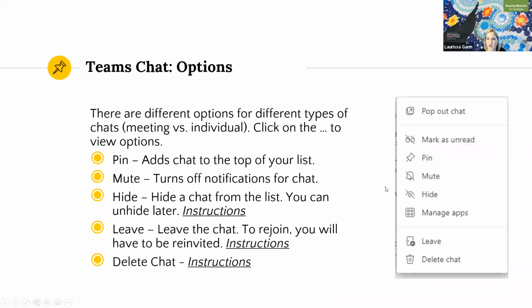There are some basic options when you're chatting. If you click on the ... next to any chat, you'll see that you can pin a chat at the top of your list. So if it's one you're using regularly with a group or a colleague, you could pin that to the top. Again, you can mute chats to turn off notifications. You can hide a chat from the list. So if it's not useful to you, you can hide it.